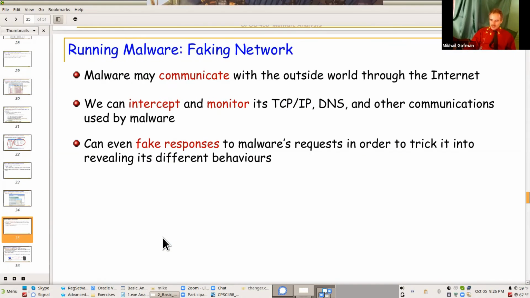As we've seen when we ran the previous malware, we noticed that it was trying to connect to the network. I mean, it was trying to open up a TCP connection. Okay, so what do we do about this? How can we study the network activities of the malware? And how do we know to what domains the malware connects to?